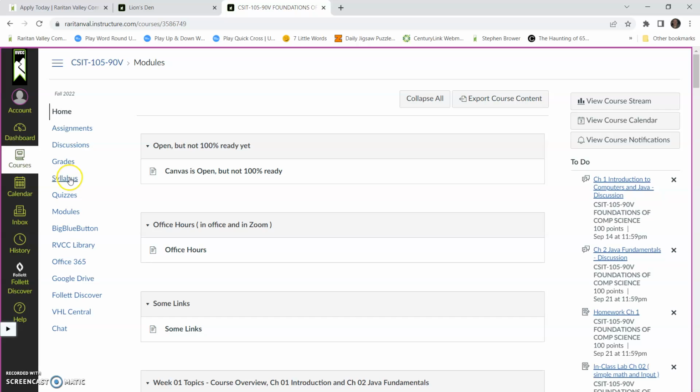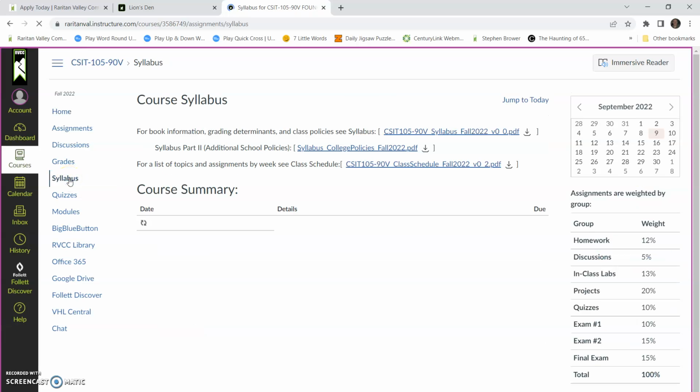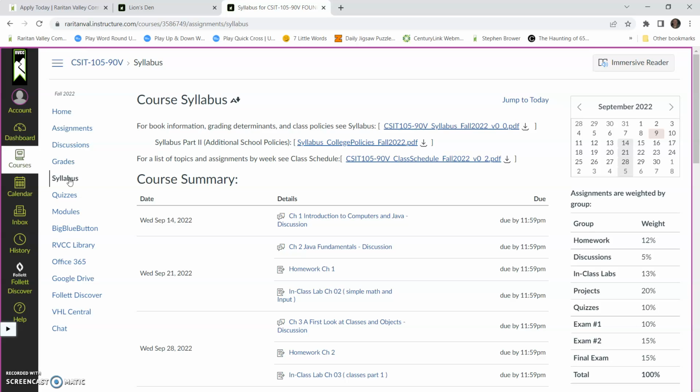On the left-hand side, there's this syllabus link, which is also referred to as the syllabus tab. There's 3 things that are going on, or 3 areas of this page. This top area here has links to some documents, which I will open in a bit. The bottom part here is just the assignments for the entire semester.